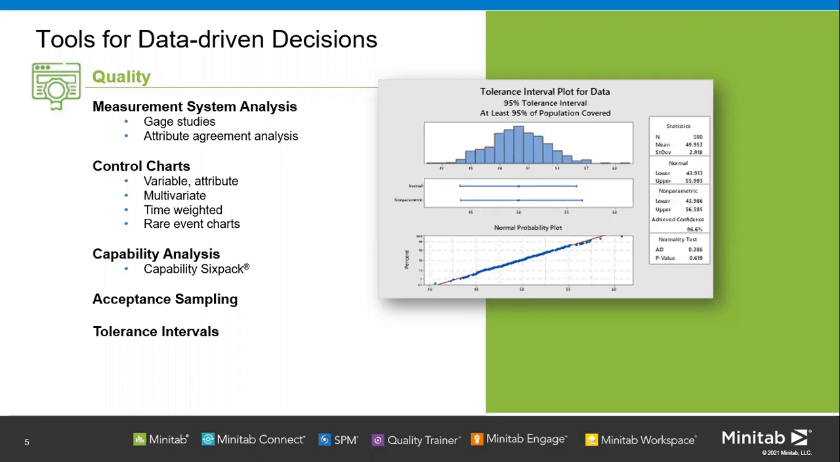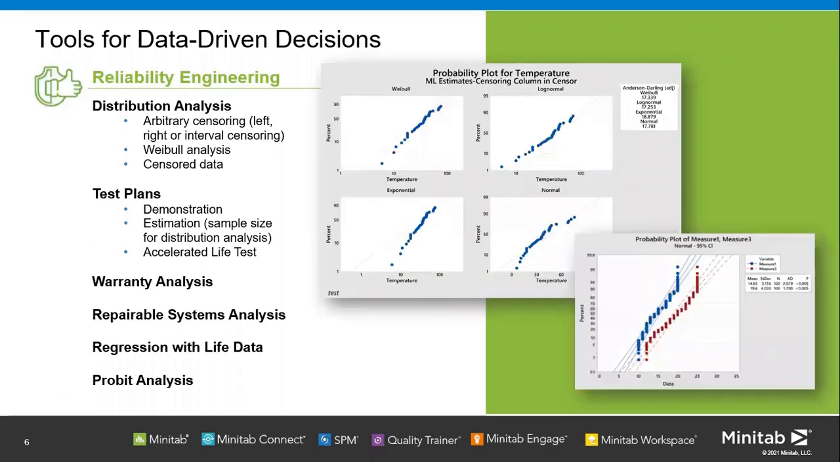Most of our customers come from the quality side. So most of our popular tools are on the quality side, something like measurement system analysis, gage studies, control charts like X-bar chart, variable charts, and so on. Then we have our flagship tools like capability six pack, and then we have acceptance sampling and tolerance intervals. So we can say that Minitab not only covers the SPC part, but also the SQC part. Then we have reliability engineering, distribution analysis, test plans, warranty analysis, and so on.